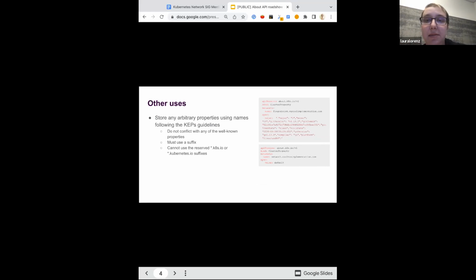implementations or just anybody else could store any other arbitrary properties they want, as long as they follow some restrictions, which is basically not to conflict with the ones already reserved, have to use some sort of suffix, and can't use the reserved k8s.io or kubernetes.io suffixes unless it goes through API review and everything. So some ideas that are part of the KEP are, if some implementation has some special fingerprint that could store some arbitrary JSON, or if you wanted to store the network name of the cluster for your MCS implementation, maybe you could suffix that.